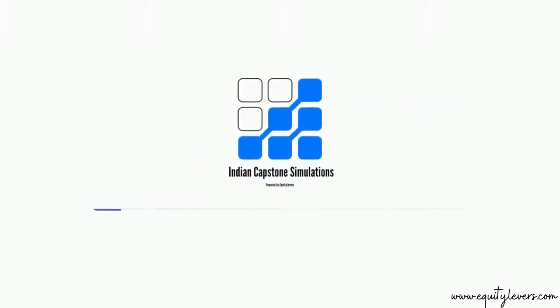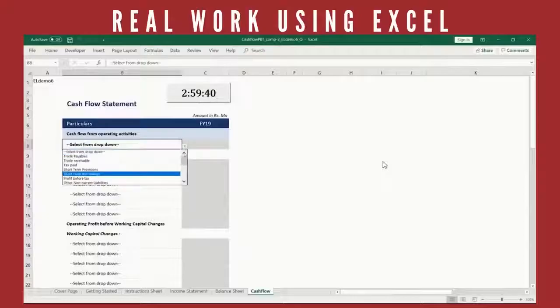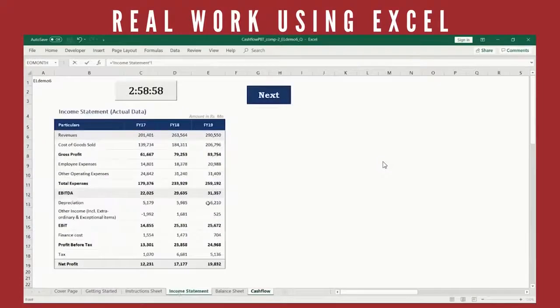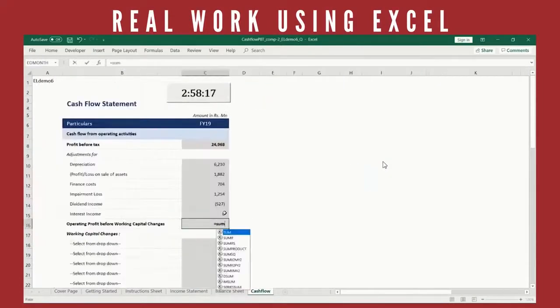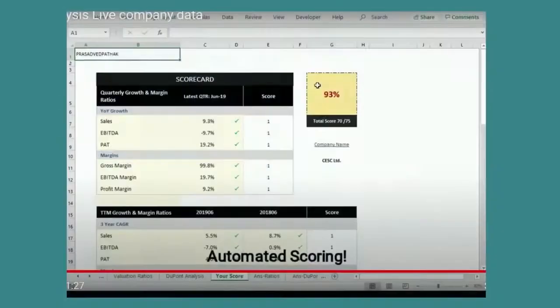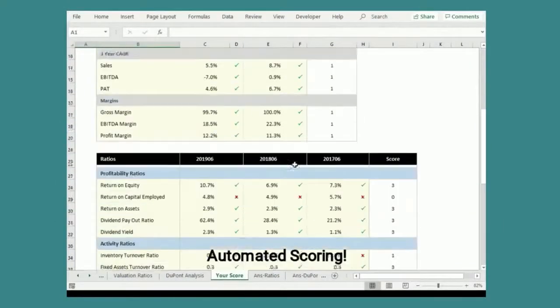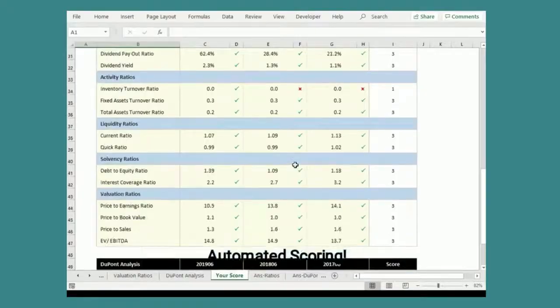Look no further, as Indian Capstone Simulations will help you develop and demonstrate the exact skills required by real jobs. This particular simulation builds your proficiency in cash flow analysis for a live company. It is a key task in a finance or business role. Our system is designed to score your inputs and help you learn interactively.